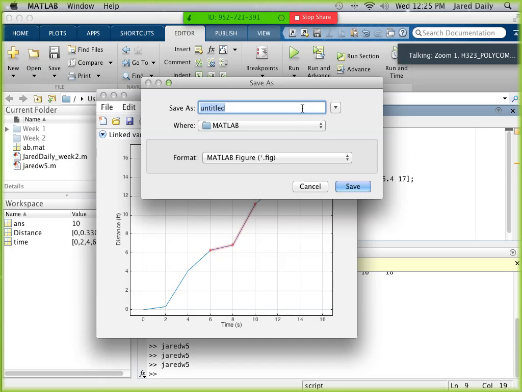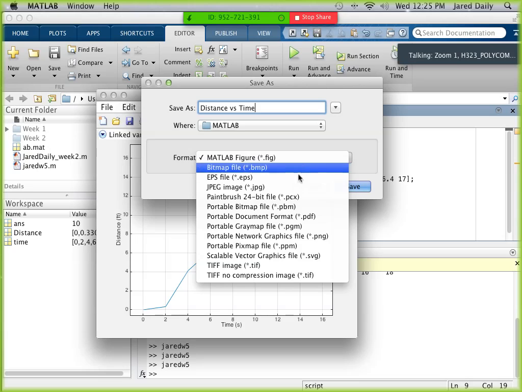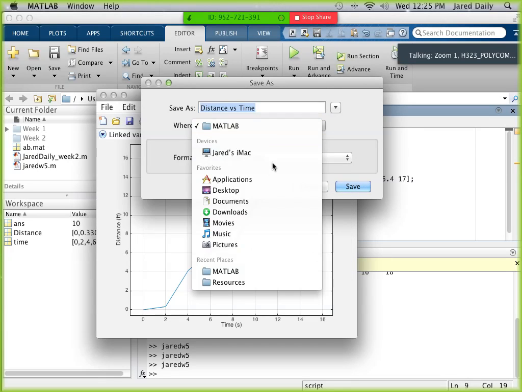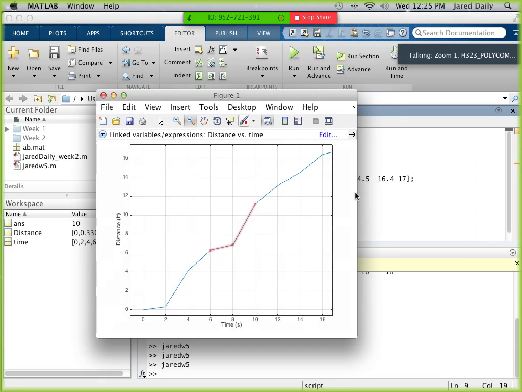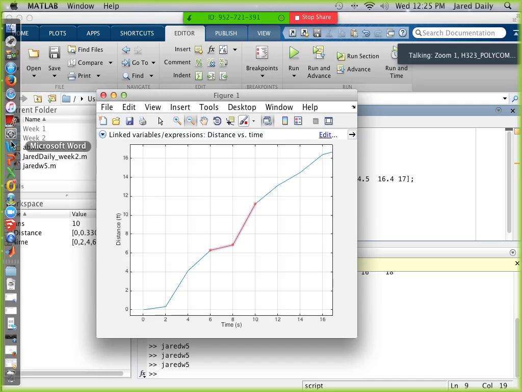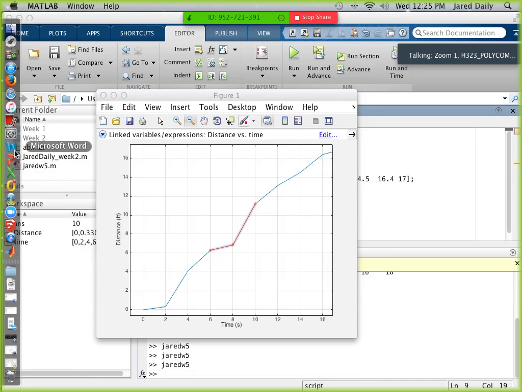So let's say that I just do this as my distance versus time, and I save it as a JPEG. I'm going to go ahead and save it in my pictures here. And I go ahead and save that now, and I'm going to go over to Microsoft Word, and I'm going to start writing a paper that I have to write for my science class.